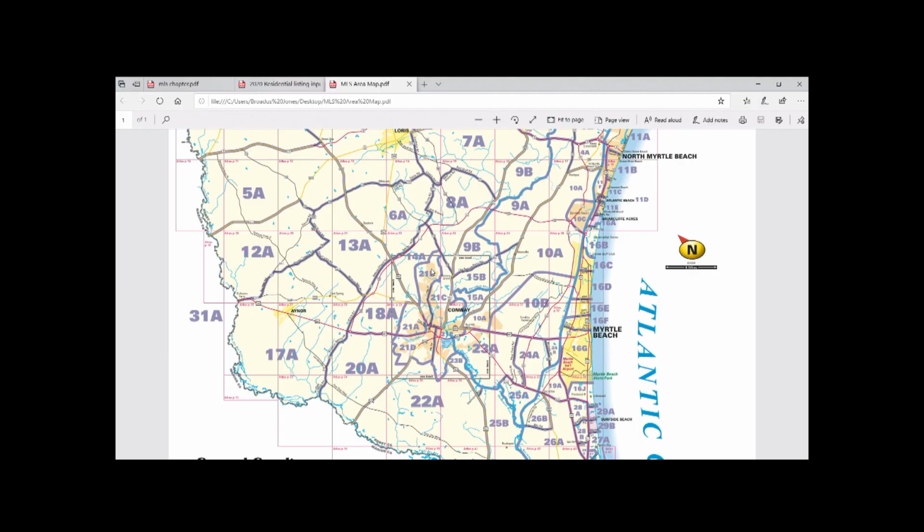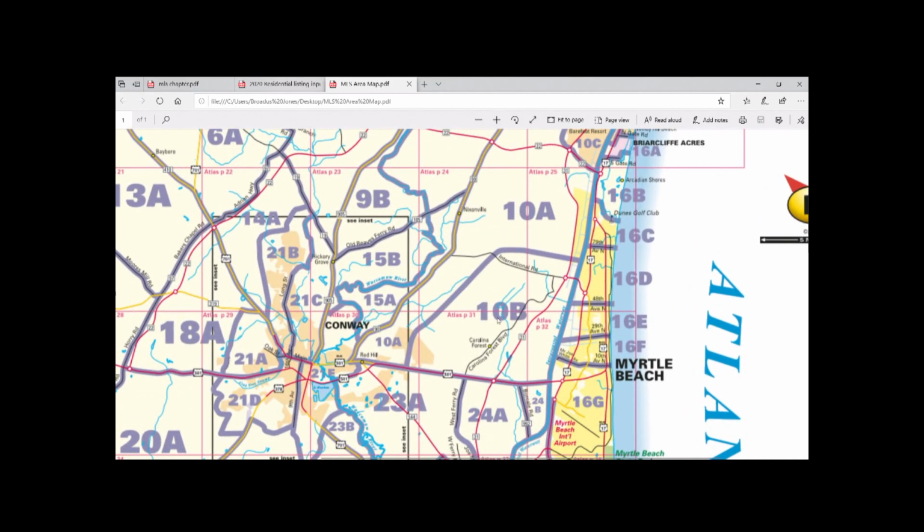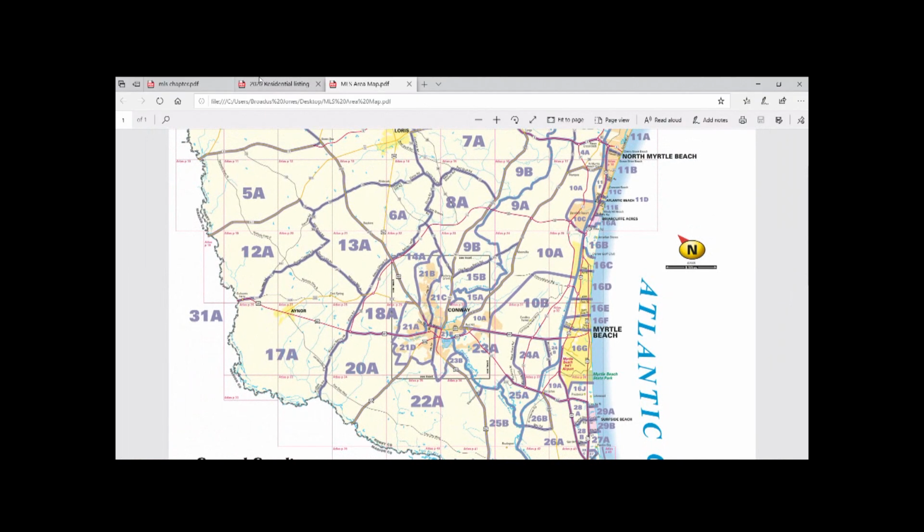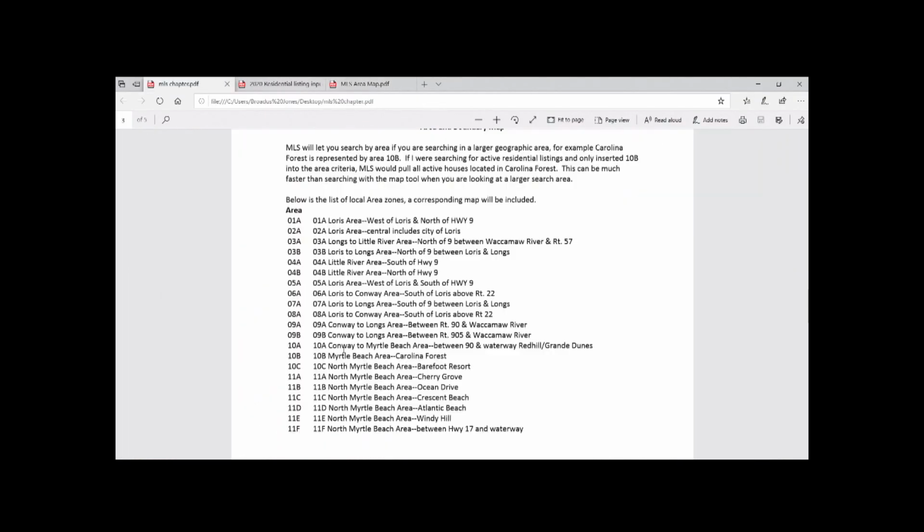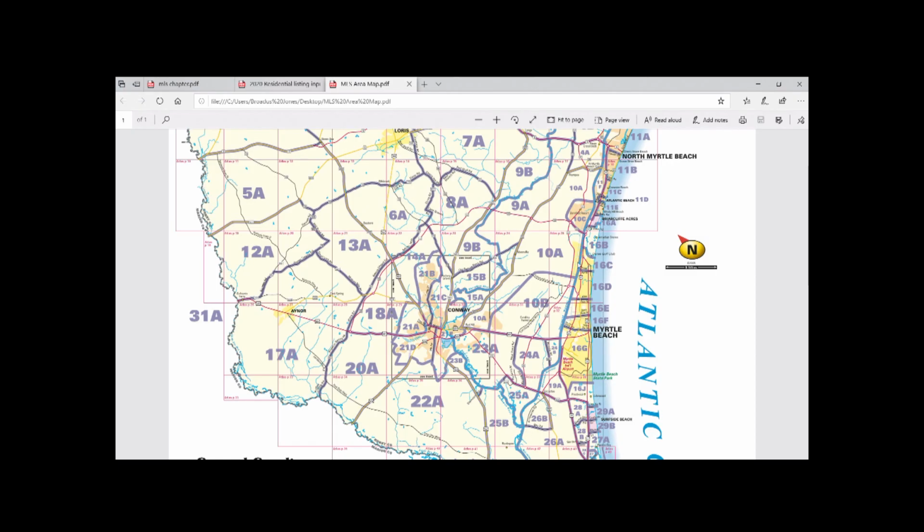If I wanted to search, say, for Carolina Forest, if I zoom in on the map, I can see here's Carolina Forest, and it's all inside of this block 10B. So what that means is if I go back and I see 10B, you can see right here that 10B represents Carolina Forest on the map. So by typing in 10B in MLS, it's going to pull up every listing in that area.